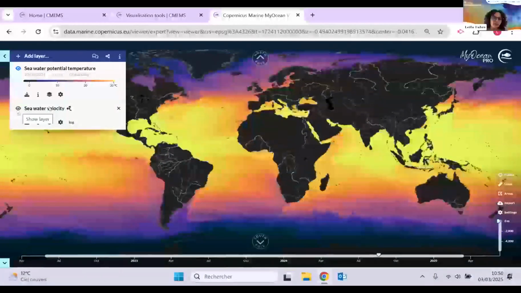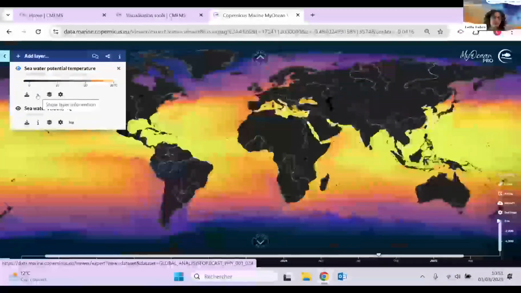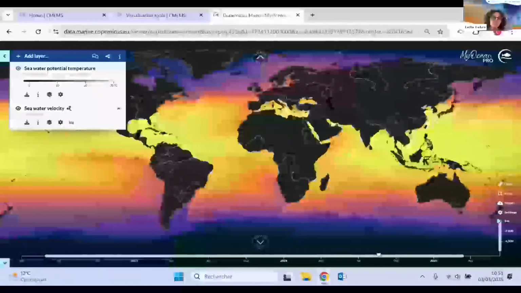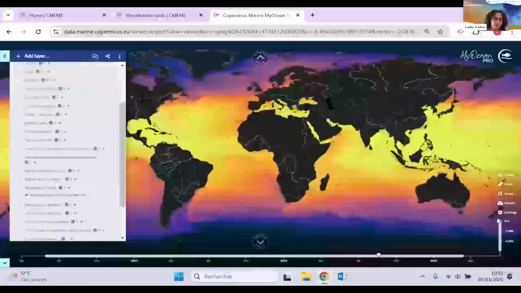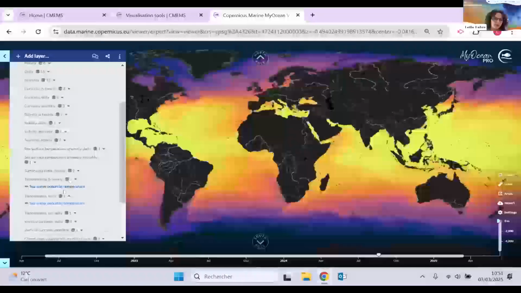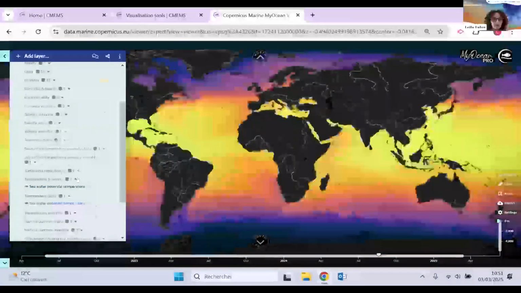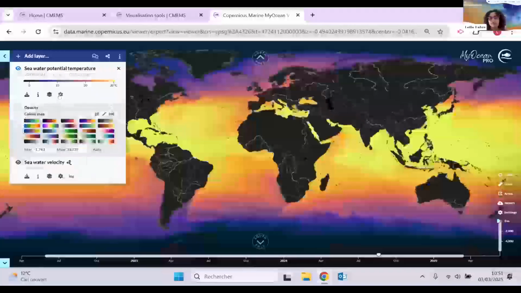So for each layer, you have several functionalities. So with this icon here, you can retrieve the information we saw before. With this button, you can select other layers from the same product. So if I want, I can choose the seawater potential temperature in a 6-hourly resolution. And with this button, with this gear icon, you can customize your layer.